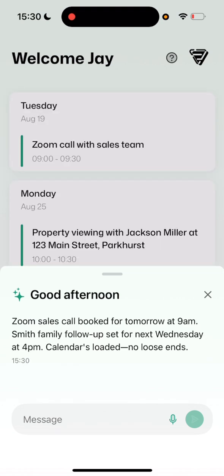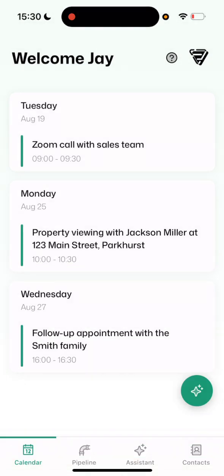Awesome. Every time, Kale handles the details and keeps your calendar organized. All 3 of our events have been added to our calendar. And that's it. With Kale's calendar, adding or editing appointments is as simple as talking to your assistant. No complicated steps, just natural conversation.